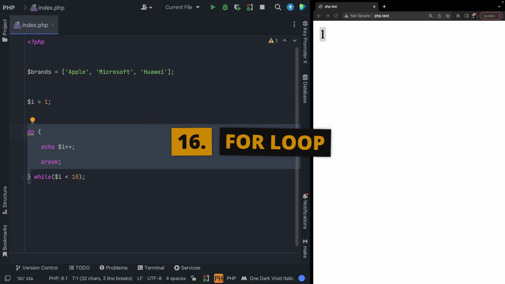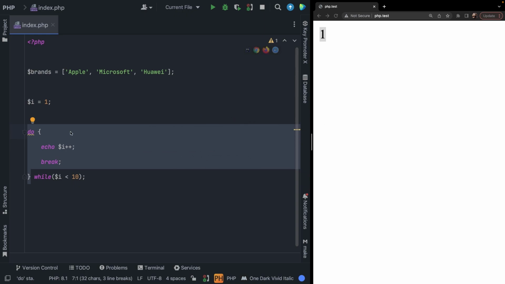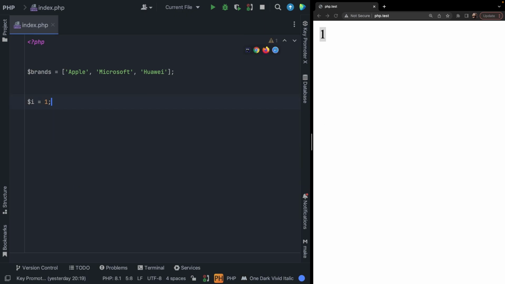And the for loop is pretty useful when you know exactly how many times you want to loop. So let's remove our do while loop, and we can even remove our variable $i. Let's define it by saying for, parentheses, curly braces, and the for loop has 3 values that you need to add inside the parentheses, also called parameters, which you then need to separate with semicolons.